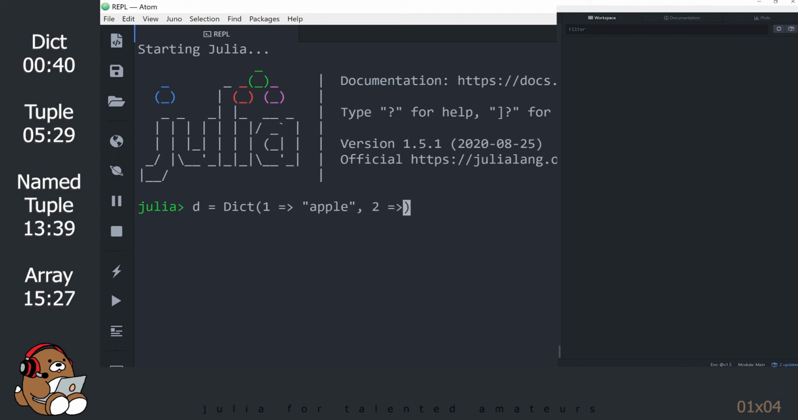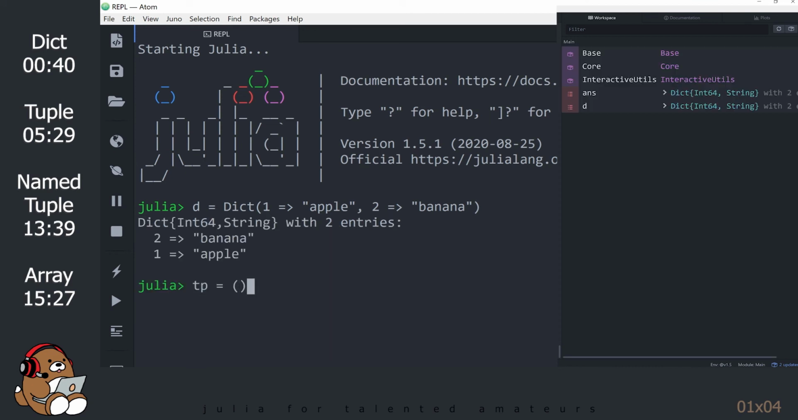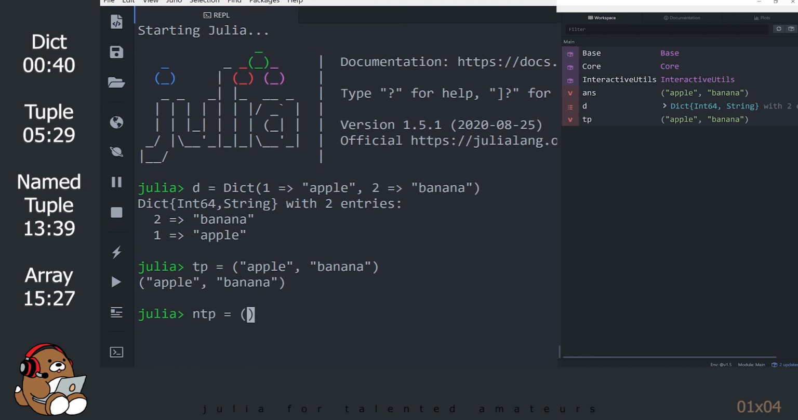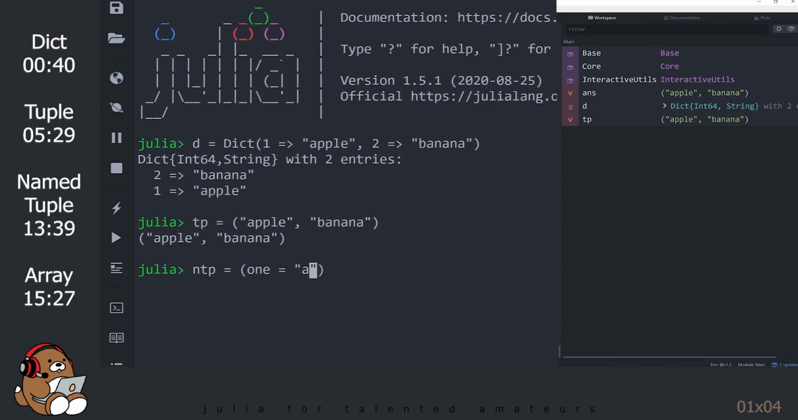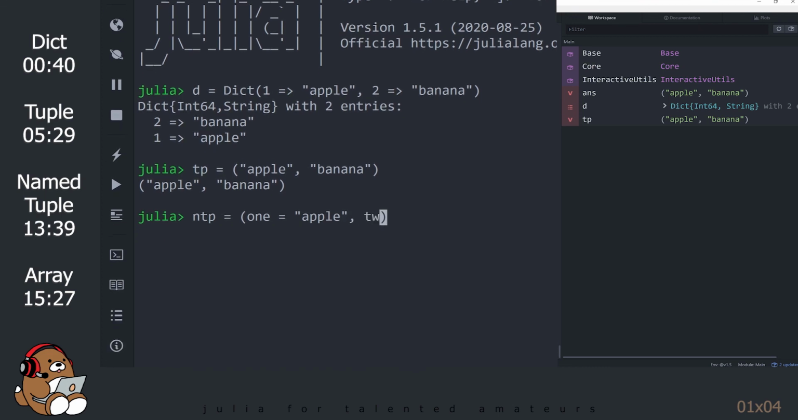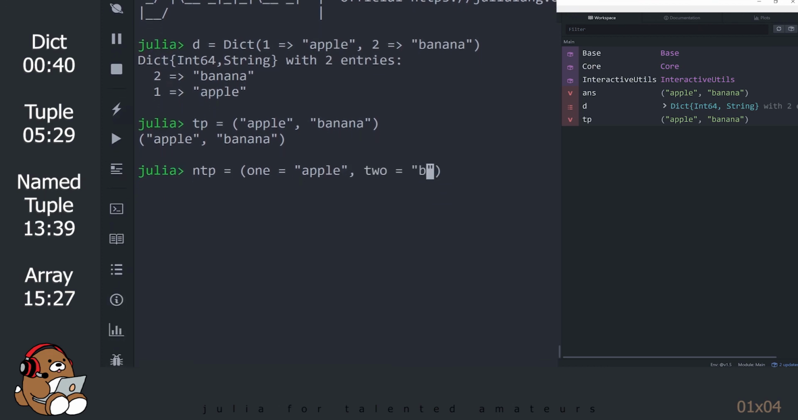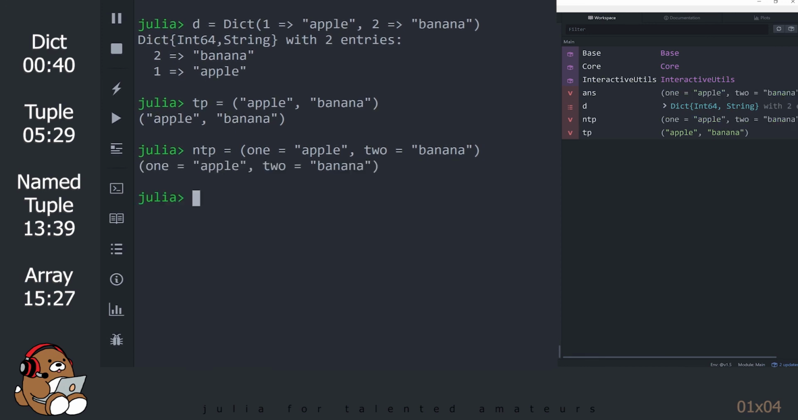For dictionaries, remember to use the Dict constructor along with the arrow syntax to pair the key to the value. For tuples, remember to use the parentheses and the comma. For named tuples, remember to include a key followed by an equal sign and not the arrow syntax to pair the key to the value. For arrays, remember to use square brackets.